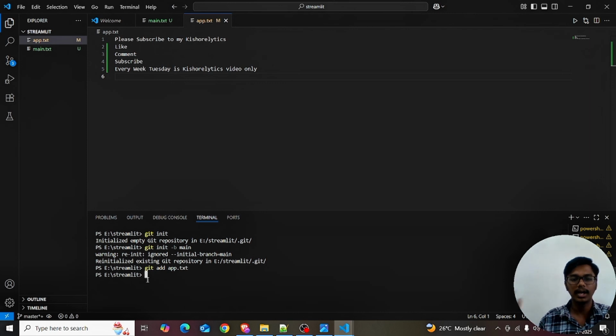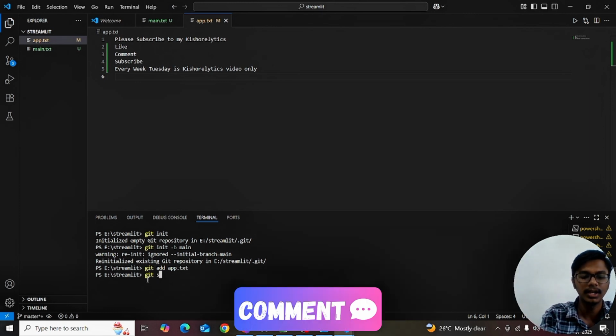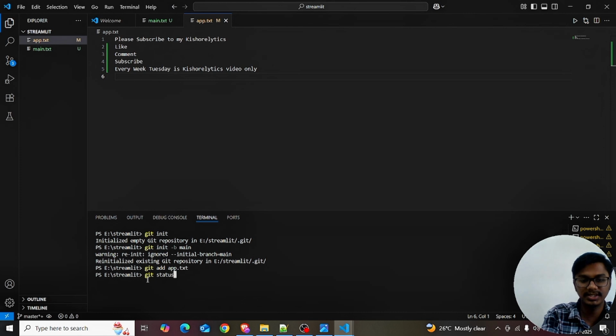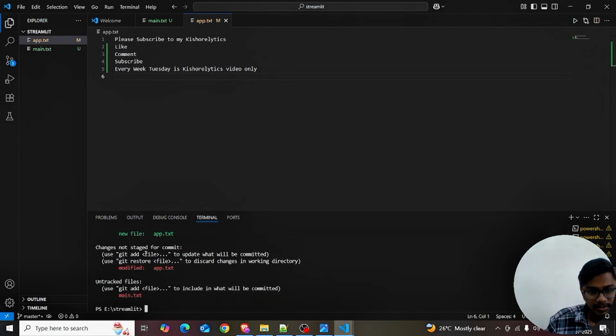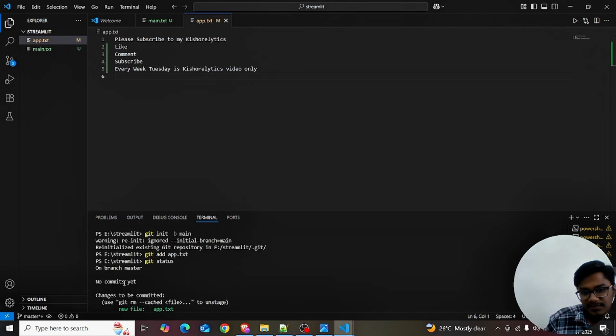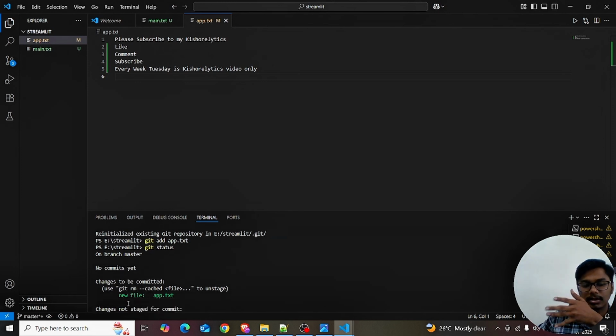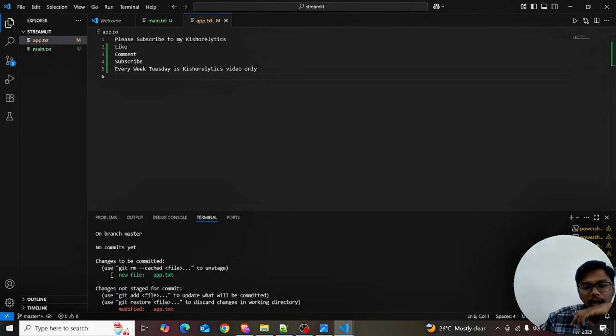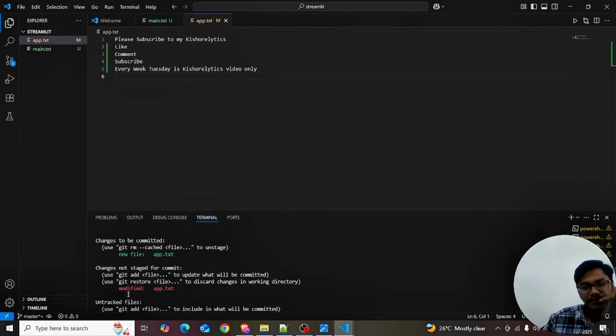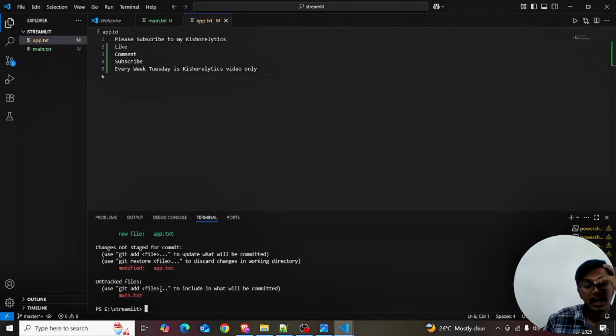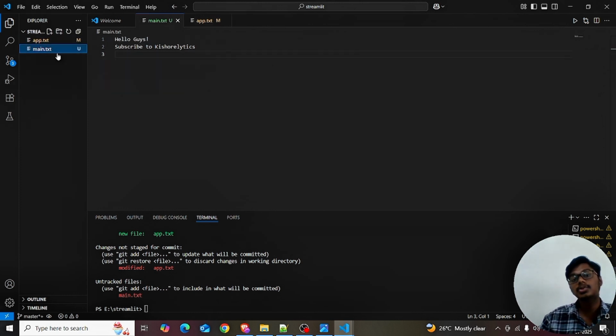Now, if you want to see the status, how the files are working, we put git status. See, it says no commits yet, and changes to be committed: new file app.txt. We created a new file and modified it. App.txt is modified, and main.txt is untracked. That means we have not added it. We are not giving this main.txt to Git.